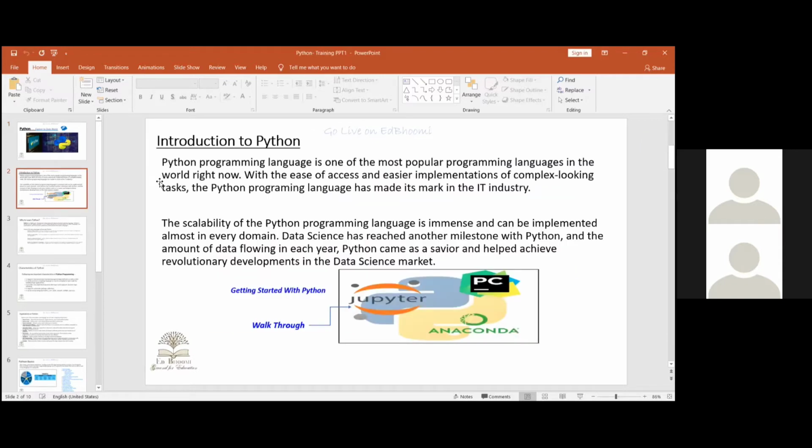So, introduction to Python. As I mentioned in the beginning, the Python programming language is one of the most popular programming languages in the world right now. With the ease of access and easier implementation of complex looking tasks, Python has made its mark in the IT industry. I'm reading through the slide. This slide is for you, you may read it also. And this is a feature of Python.